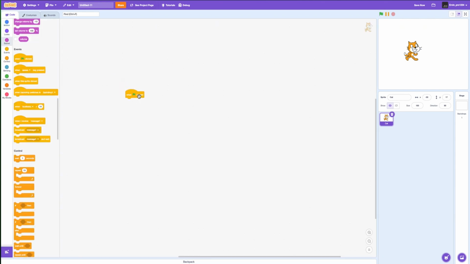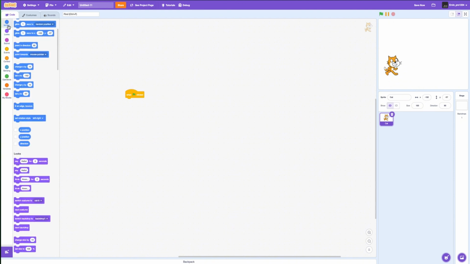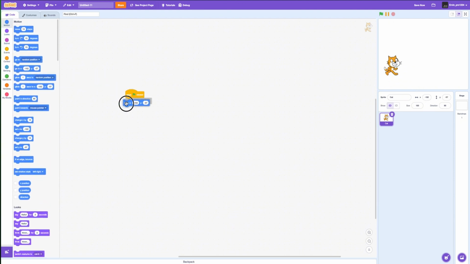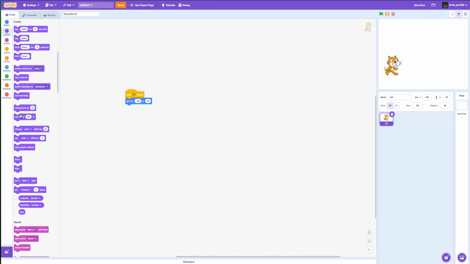First, we need the green flag. Now we need the starting position. I want our cat to start here. So we're going to get a go to, and it should automatically set. But I also want my cat to be a bit smaller, so we're going to get a set size to 50. These are starting blocks. I'm going to add a thing, end of starting blocks.